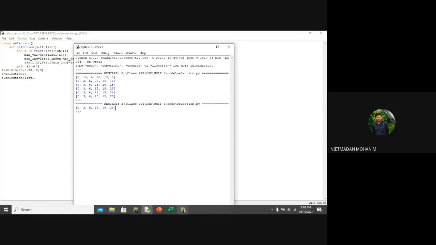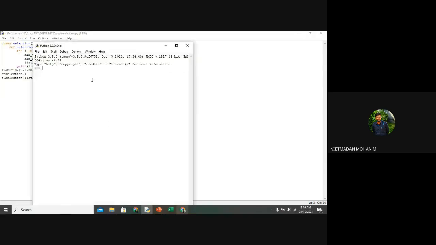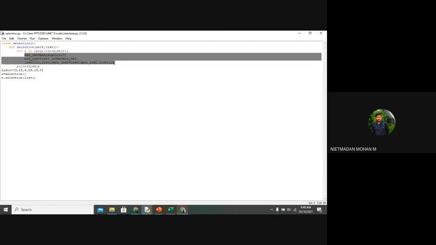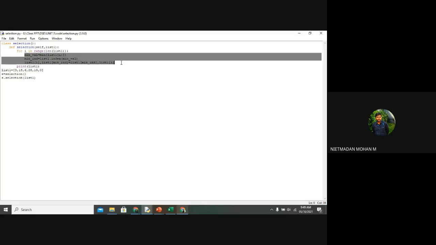You can see here the starter list has been changed. So same process. The selection sort process will consist of only these 3 lines. If you understand these 3 lines, then defining a function, defining a class, creating an object, and calling a function by using those objects will be easy.